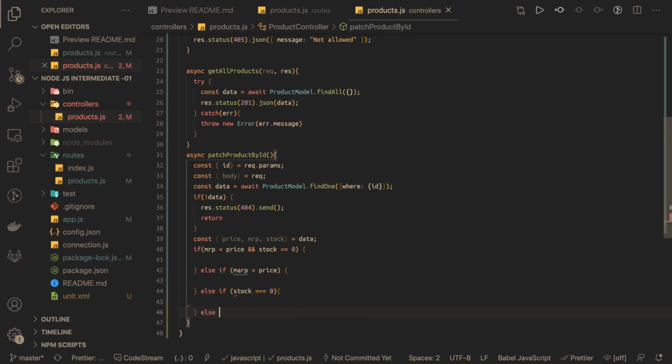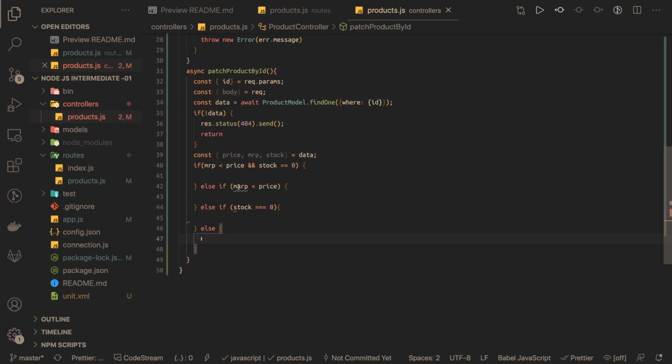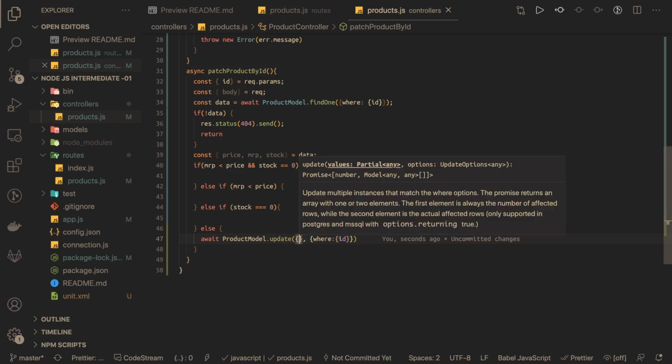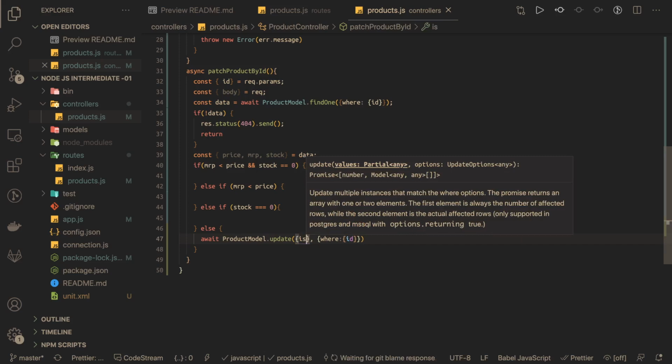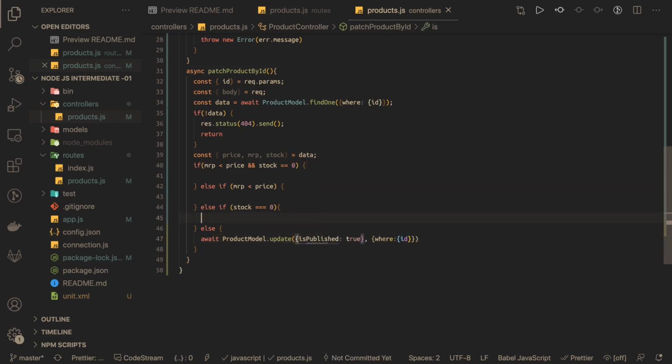Otherwise, if all these are not the case, then we just need to update and return the status code 204. Await product model dot update, because we need to publish this. So we are saying, okay, I will mark is published true, where this is the ID, right? So I can say is published is true if nothing matches. And here we will just say response dot status 402, and the message based on the defined criteria in the readme file.